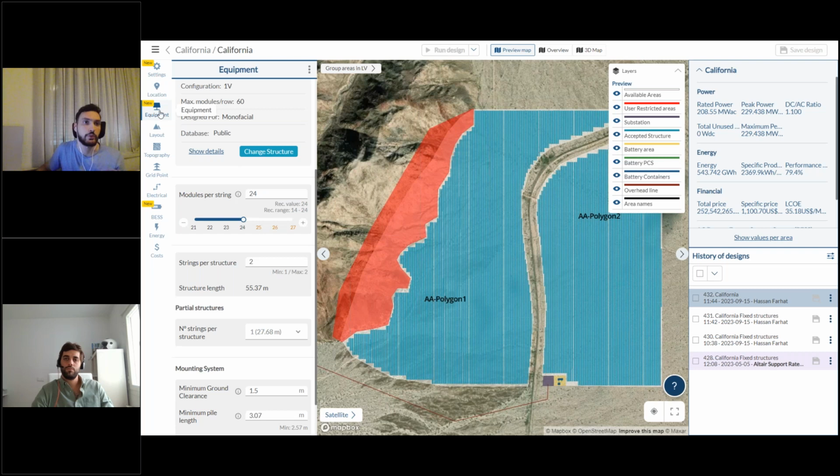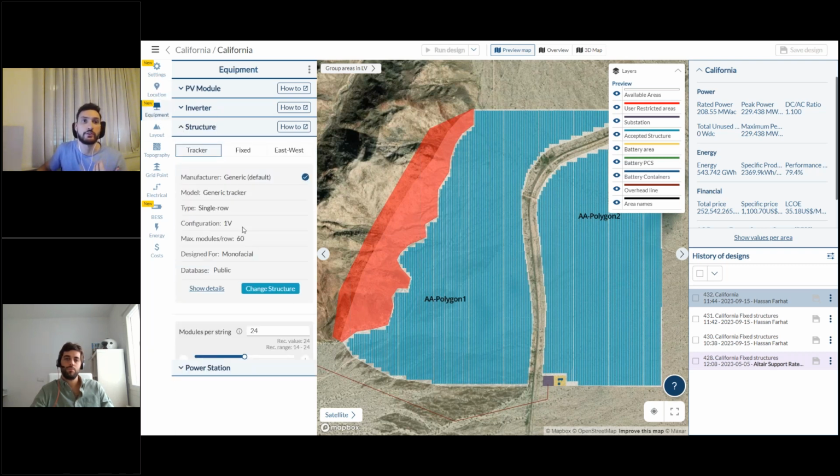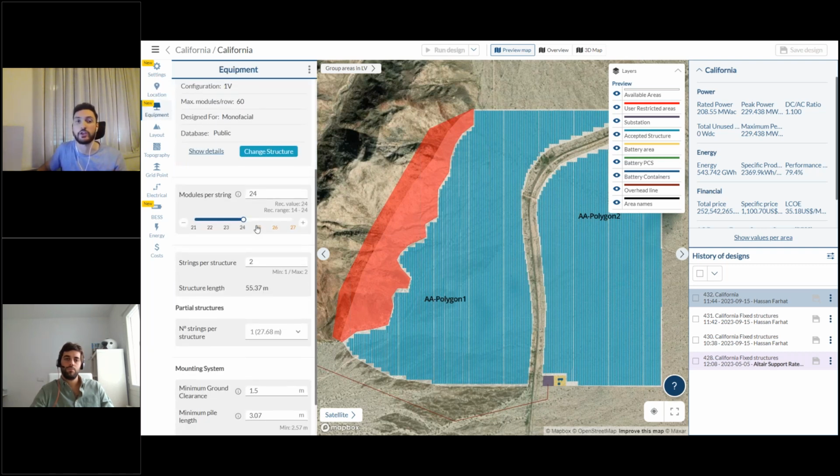Otherwise, what you can do is go back to our location tab, and over here you can change this minimum historical temperature within pvDesign to make sure that whatever you have set up over here is read as a recommended value and would thus not incur extra losses.